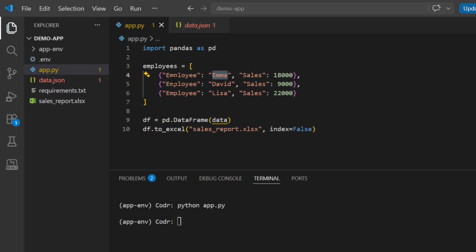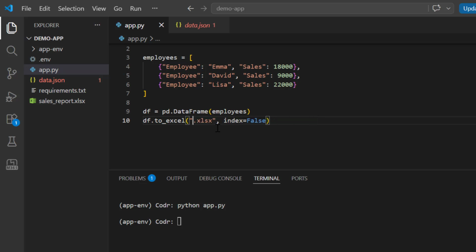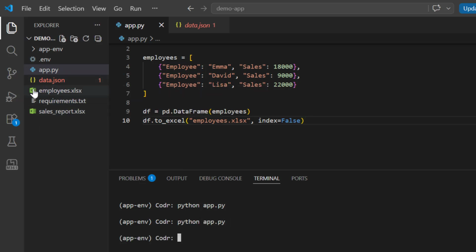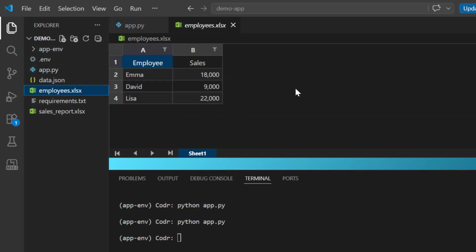Again, this is also very straightforward. We need to first create a data frame. So instead of data, I will write here employees, and instead of sales_report, let's make this Excel file employees. And again, I'm going to keep the index value as False. Now let's again run this file. Once our code runs successfully, we can see another employees Excel file is created, and here you can see we got our data. One thing that we can observe here is that the export process remains exactly the same.